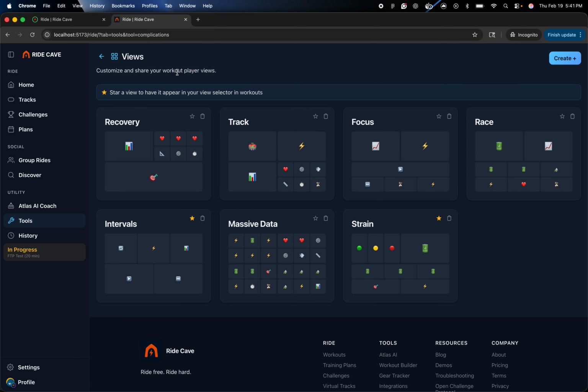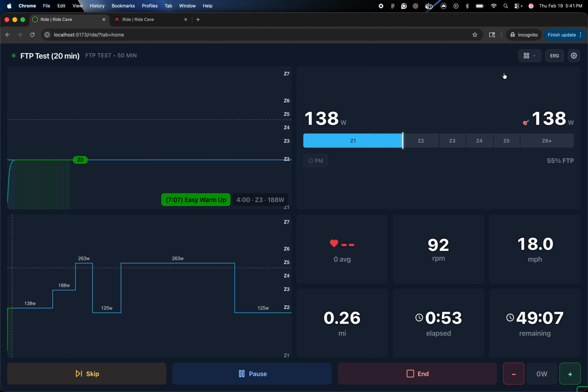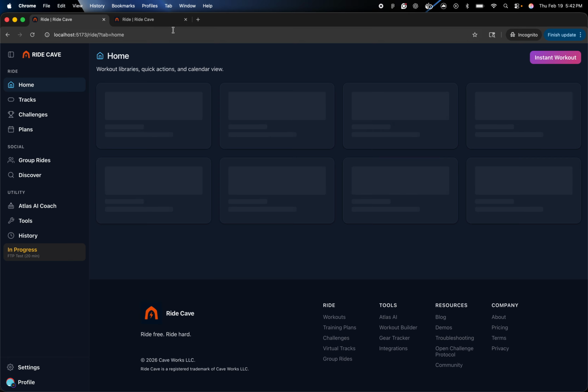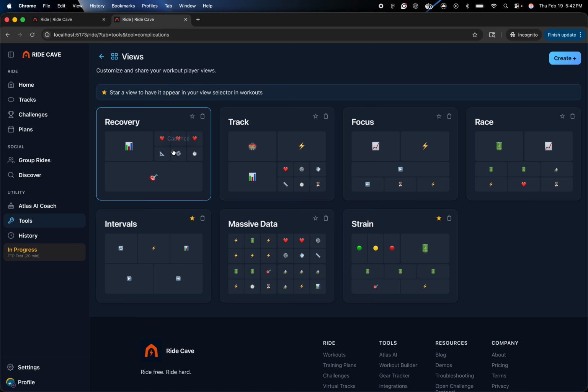But basically what views are is for your workout, you have a workout player. So you see all your stats for your workout. And what you see here is the default workout player. I'm just going to refresh this in a moment because I have to star some of these. And so sometimes you want to customize it and see a variety of data for your workout.